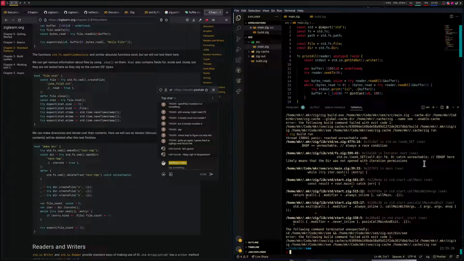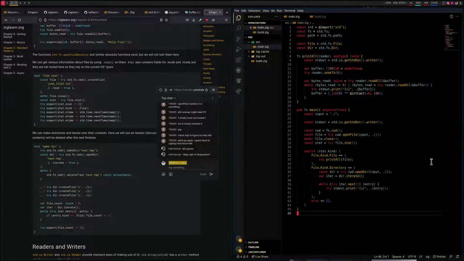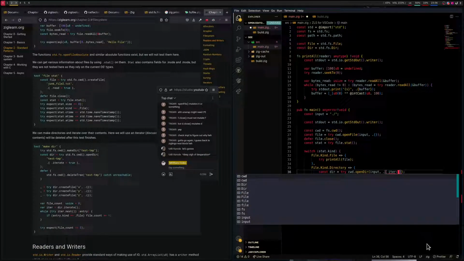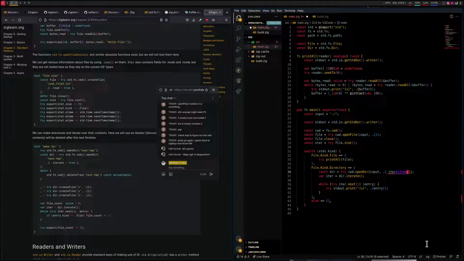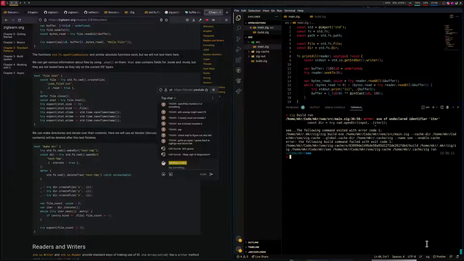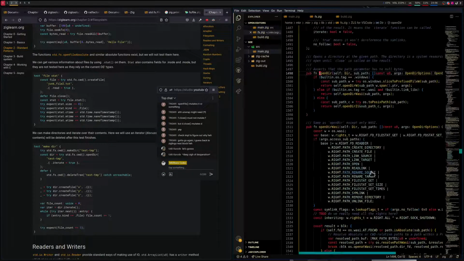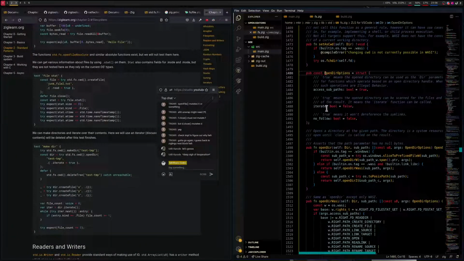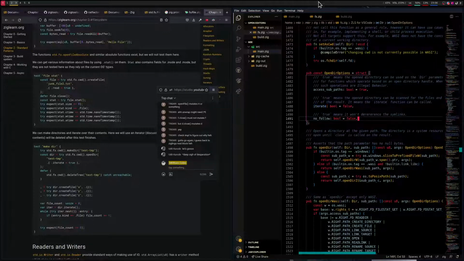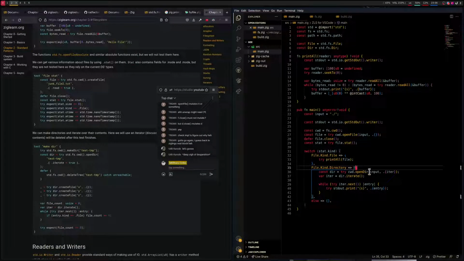Oh, it was not opened with iteration permissions. That's a nice error message. It's just part of the stack trace. There's a comment in the stack trace. Maybe because the comment is in the source. Is it just that? Okay. Open dir, options, iterate. I think we need to actually build this struct.